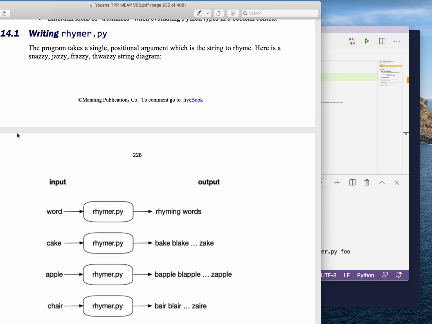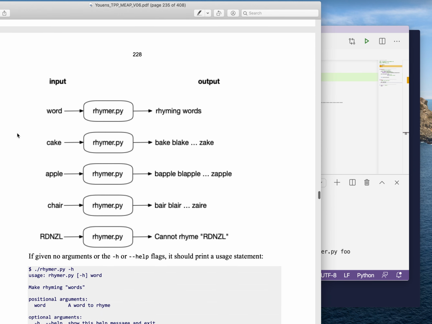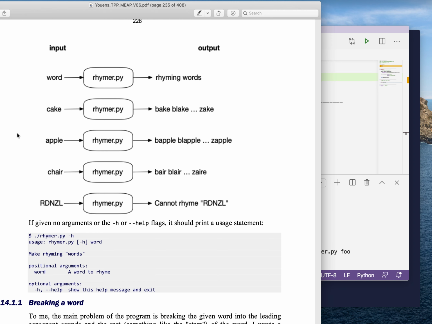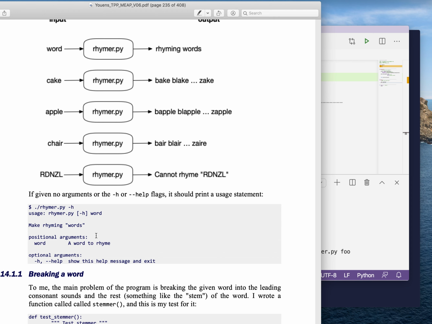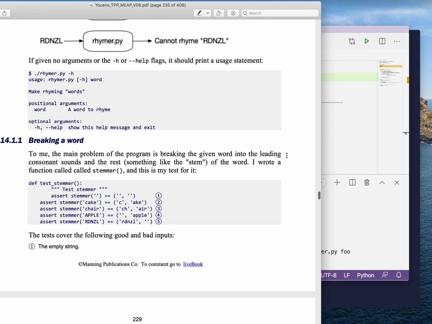And so I'm thinking about this stream diagram. If you think from a higher level, all computer programs, basically, if they're useful in any way, take some input and transform it to some output. So we're going to take some word, transform it to some rhyming words. And so we have a help now that looks like this that is suggested. And we're going to need to come up with some way to break this word into possibly a leading consonant and the rest of the word.